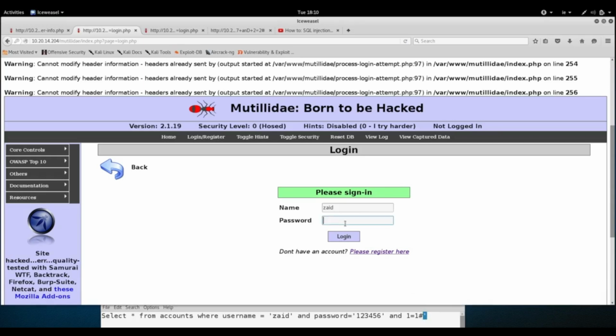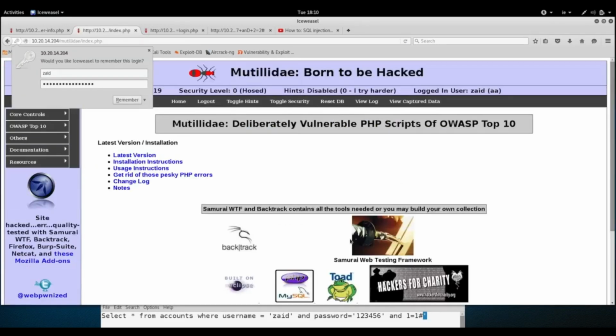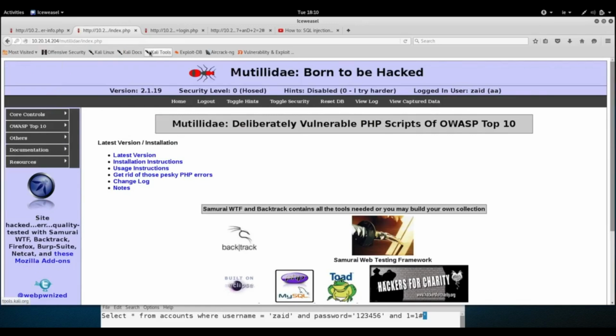So if we paste this, we should be able to log in. It should allow me to log in. And perfect, we were able to log in, and the username is Zaid. So far we haven't done anything, but this kind of shows us that it is running our code. Let's try a different thing now.